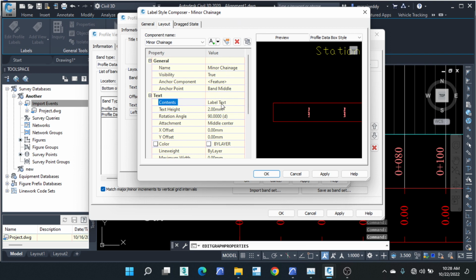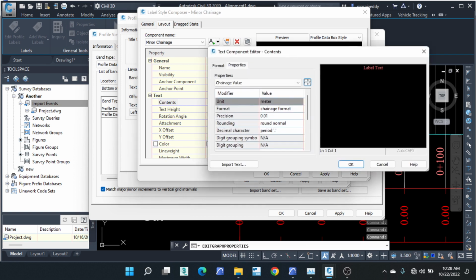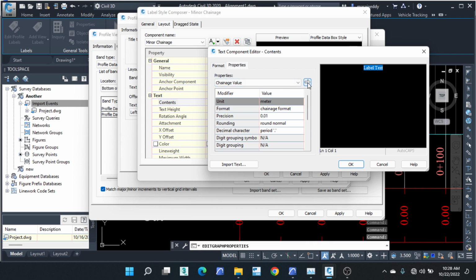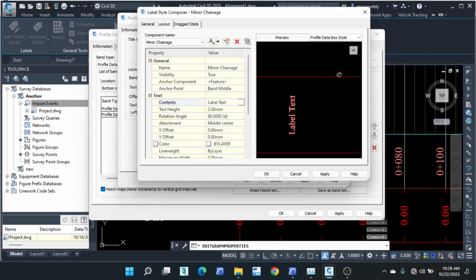Then on our contents, it's displaying label text, because here in our contents there's only label text. So we are going to change this to a certain equation that displays changes. So come here, you highlight label text, then you highlight here, make sure it is change value. Okay. Then I'm going to just add that change value. Are we all there? Fine, it's okay.